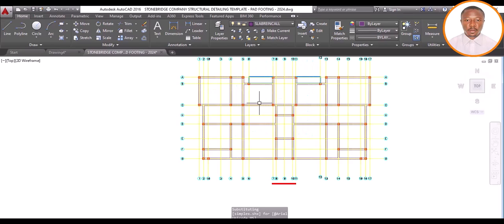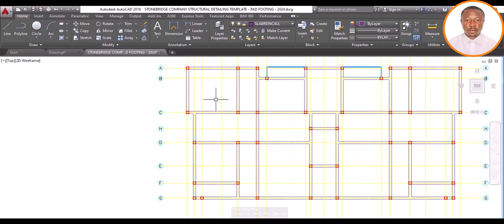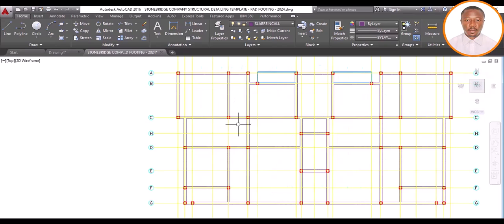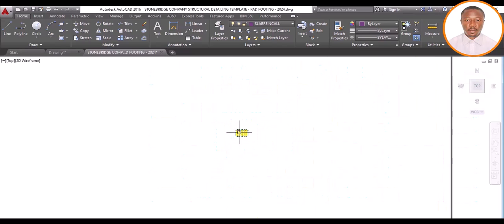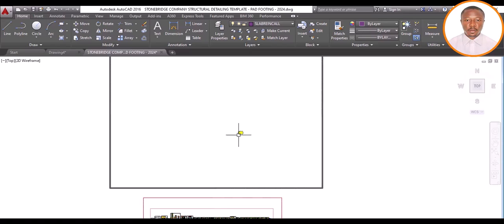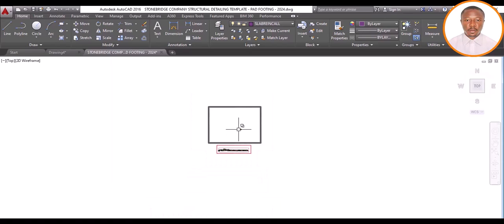So this is our slab, our panels. We want to start our detailing now. So how do we do that? First of all, let me do something. Let me compare and show you something. Let me copy to see the magic of this software, to see how powerful it is.